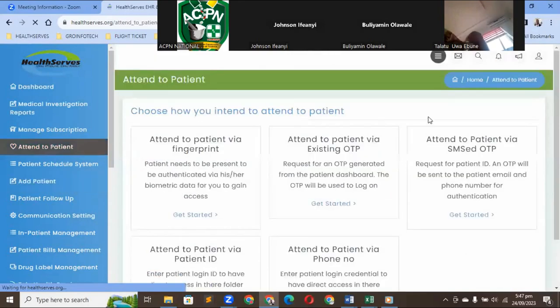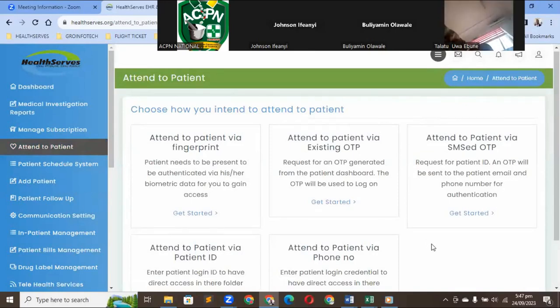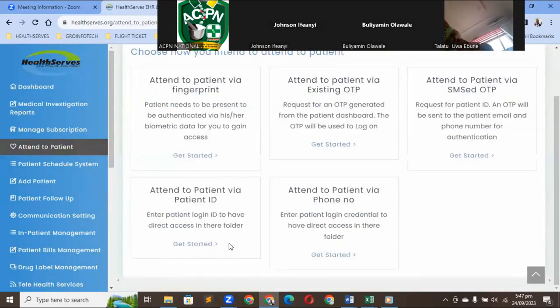All right. Attend to patient has 5 options. But right now, I will recommend you start using the last two, either attend to patient via ID or attend to patient via their phone number. Now, let's see how it goes for your patients whose account was created in your pharmacy. Let's start with using the phone number option.